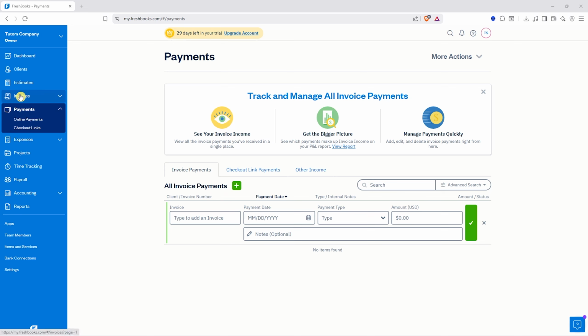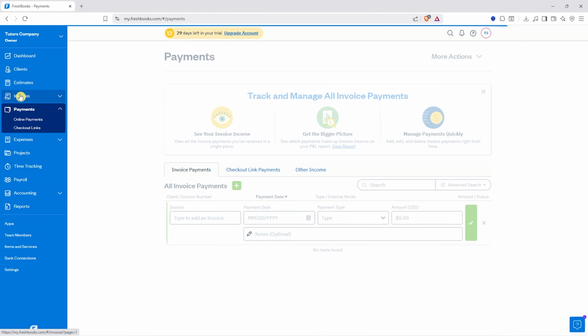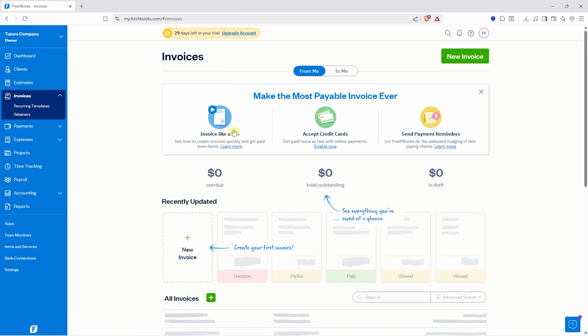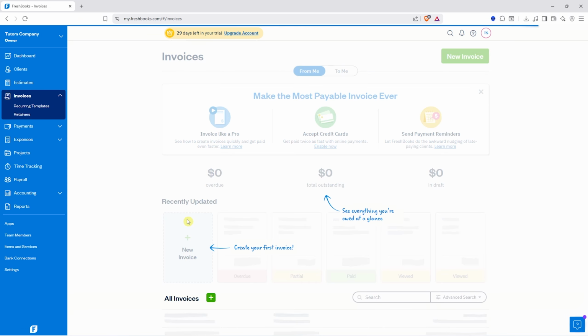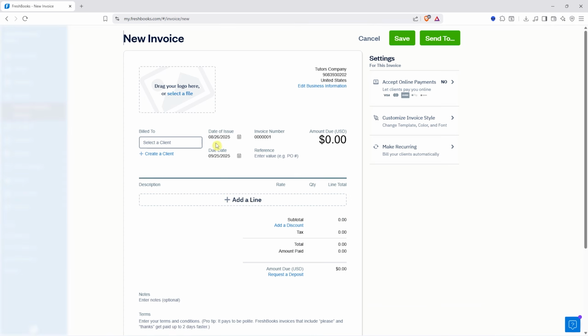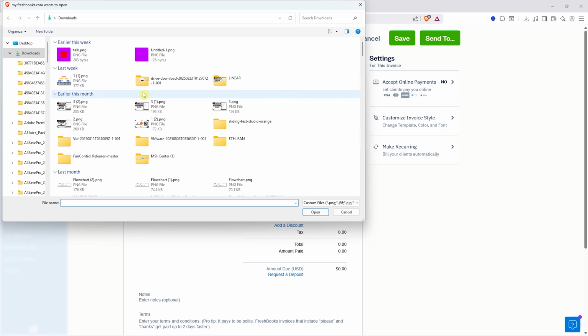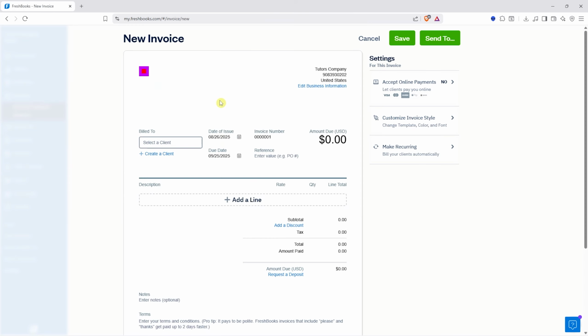So we're going to click here on invoice on the left menu. And now in here, you would want to click here on new invoice. And after that, you will now be prompted into the invoice template. And from here, you can drag your logo. I'm just going to select my logo. For example, I would want this one right here.